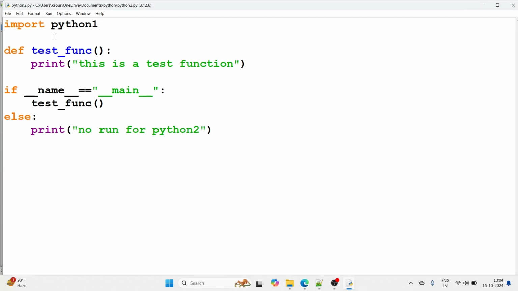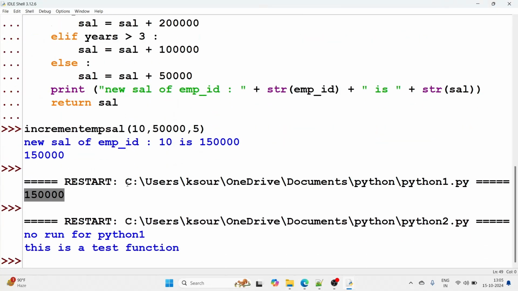Okay, so I'm running Python 2 now. Although I have imported Python 1, I'm running Python 2. So what will happen? I think this test function execution will happen, because when I'm running Python 2, the name variable holding the main value is applicable to the Python 2 file, and not the Python 1 file. So let me run the module.